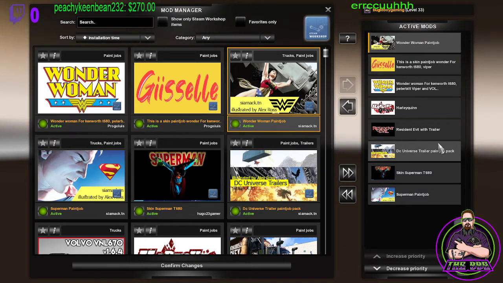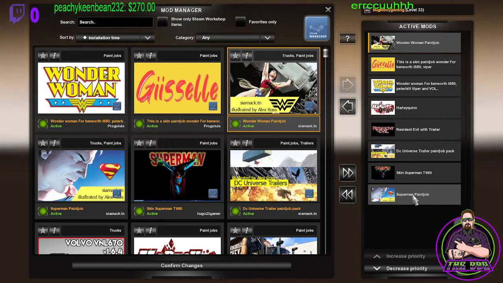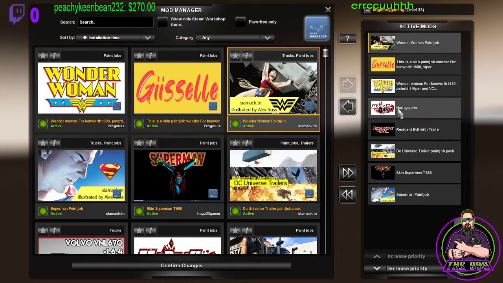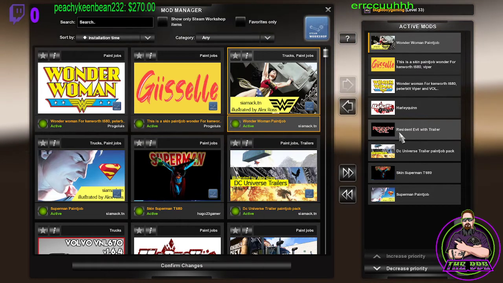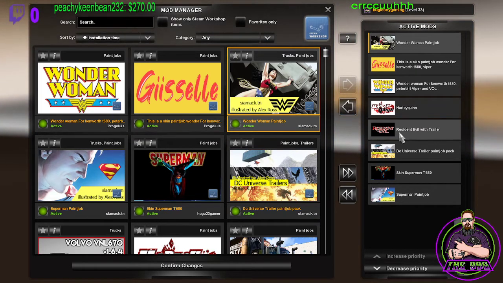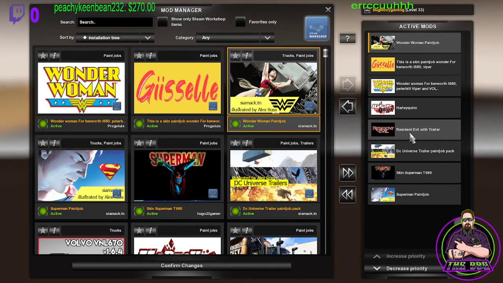I'm going to go ahead and leave these on here because I want to check these things out and see how they look. I want to be able to show you the Harley Quinn. And Resident Evil is one I use all the time right now anyways. It's my favorite, and it's the one that we're going to really focus on at the very end.